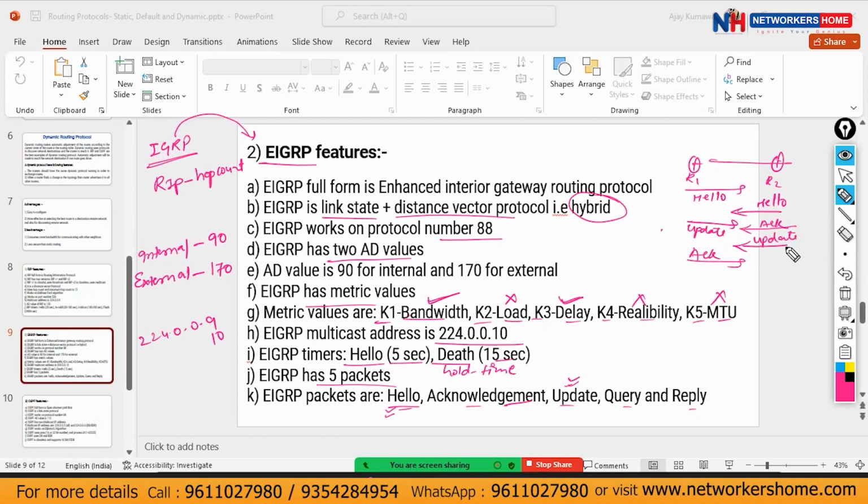Now, R1 sends some routes to R2. In those routes, if R2 does not have some information about a particular network, R2 is going to say, I want more information. Query. It is going to ask for a query that I want more information. And R1 is going to reply with the help of a reply packet. Is it clear? These are the 5 packet types. And for each query, update, and reply, there will be an acknowledgement.